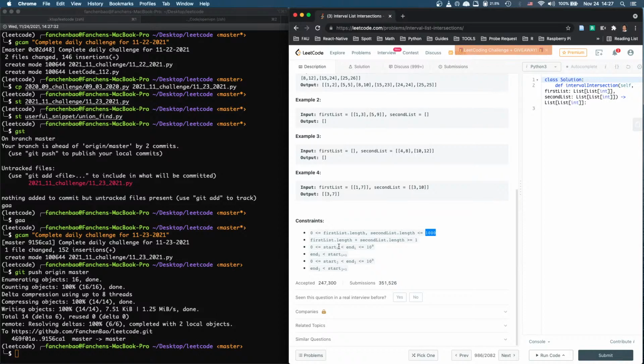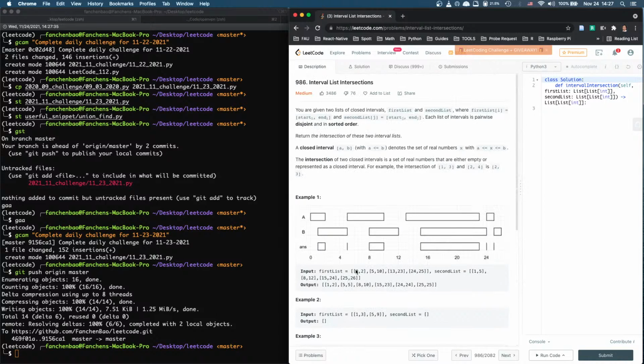Start j smaller than start i, okay, I see. All right. What do we do with this? Well, it's already sorted, right? Since it's already sorted, can we just go immediately? Like we take the first interval of A and the first interval of B and compare, right? There are only so many possibilities.